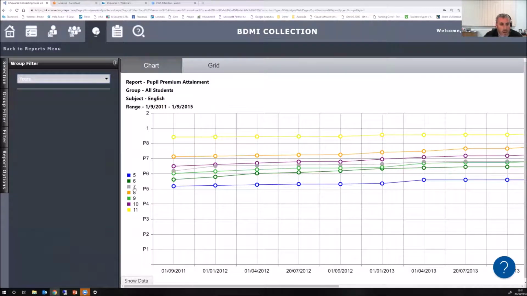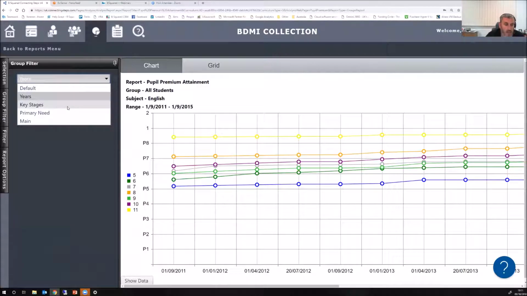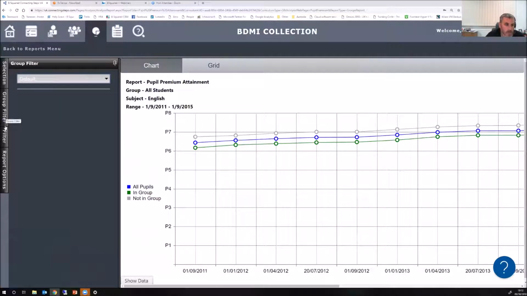As I'm moving my mouse over it, it's highlighting the line on the graph. And that allows me to see that my year 9 pupils, the green line with the filled in circle, are below my year 7 and year 8. So it gives me a question to ask why that data is down there. And again, if I'm happy with certain ones, I can drill down and choose which ones I want. So I can do it for years, I can do it for key stages, I can do primary need. The main I will come back to at the end to explain what that is. But it allows me to drill down further. So that's what the group filter is about.